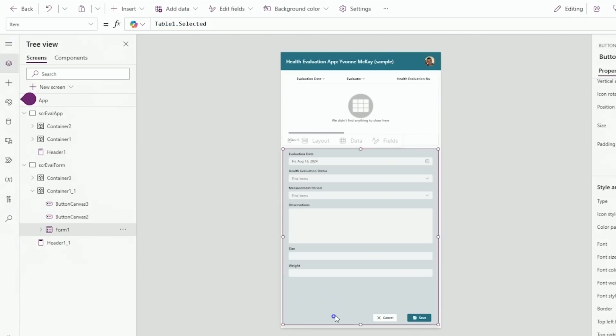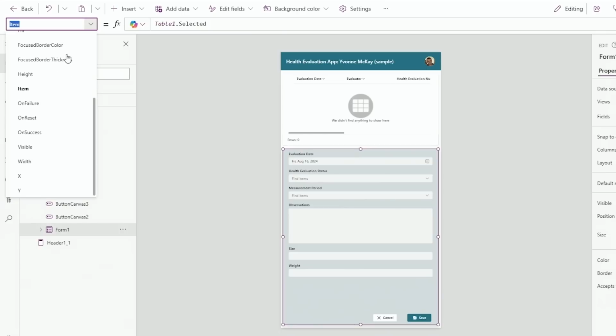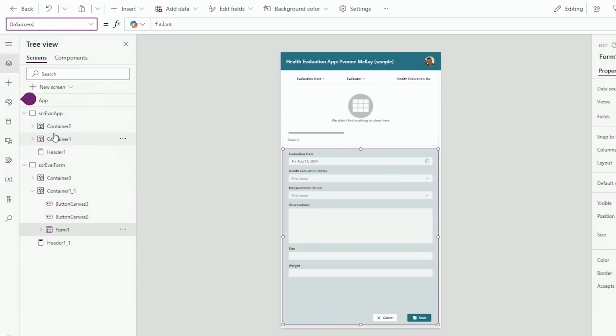So what we want to do instead is go to the form, and on form 1, we've done the item property, which is, again, a big headache for a lot of us. But there's another set of properties here, if you scroll down, that let us know what we can do if something happens to the form. So see on error, on failure, on reset, on success. Let's just say success anytime. On successful submission of the form, what do we want to do?